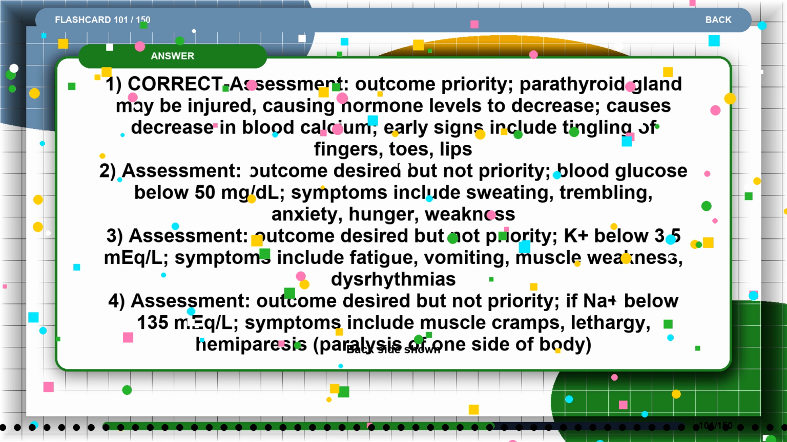Na+ below 135 mEq/L. Symptoms include muscle cramps, lethargy, hemiparesis, paralysis of one side of body.